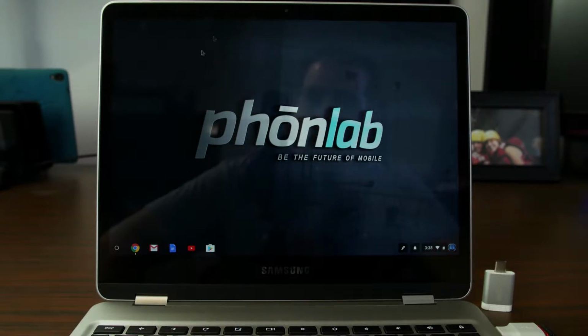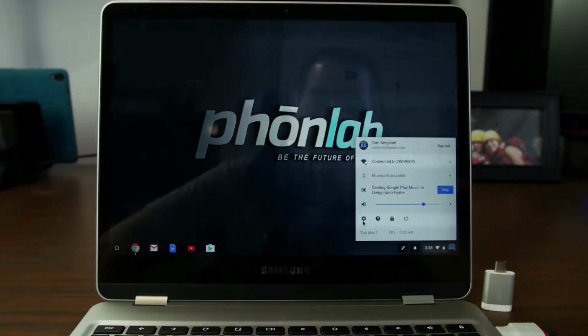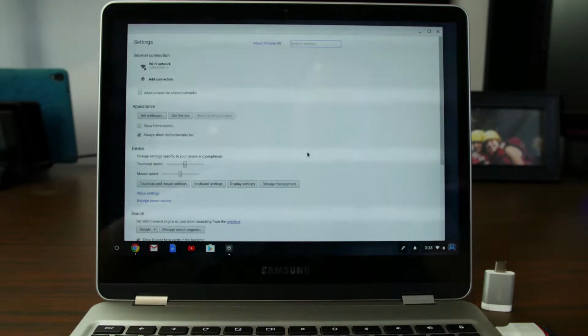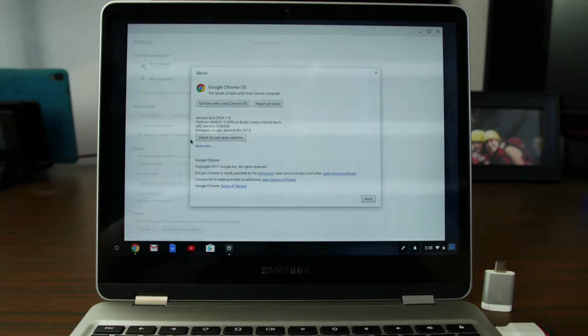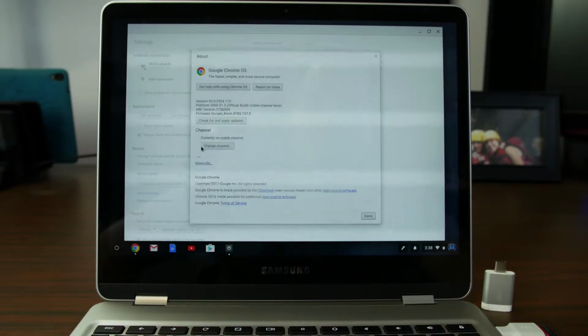Basically, you're going to go into settings on your Chromebook. Normally you can launch it from over here and then click on this little gear, which looks just like Android settings on a lot of devices. Then you get into this screen. From here, you go over to About Chrome OS and click on that. Then we come over here and click on More Information.